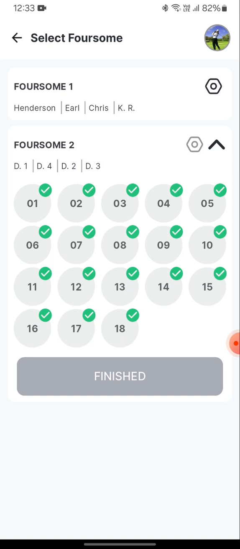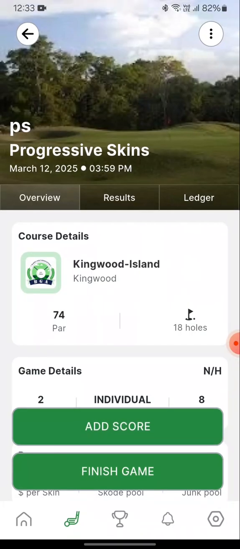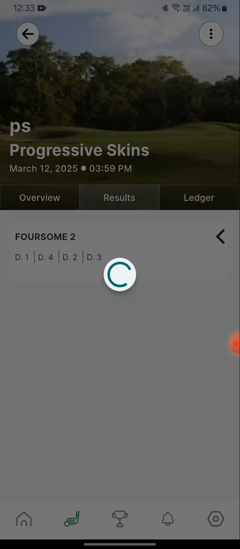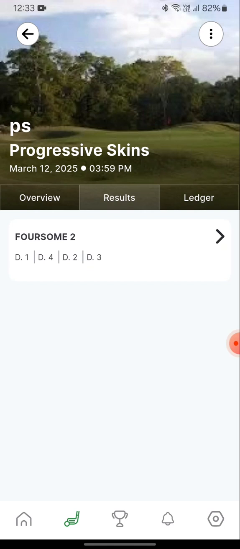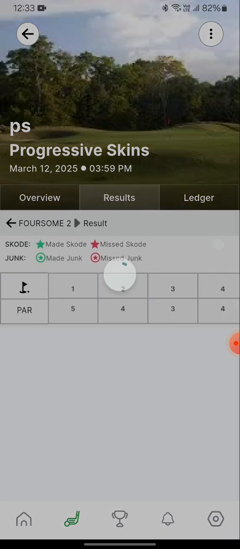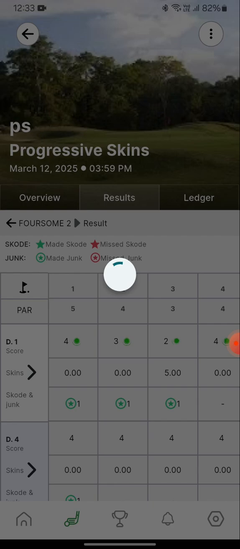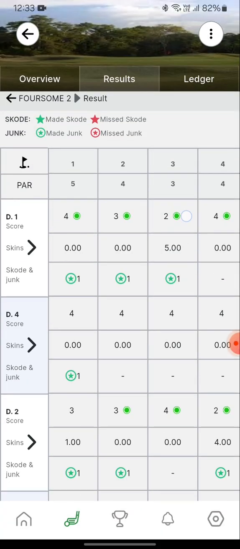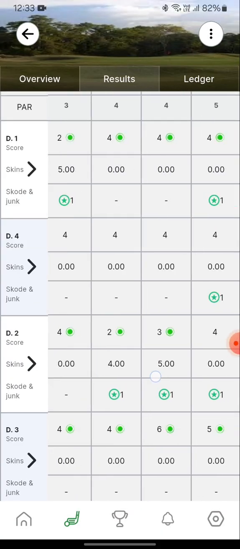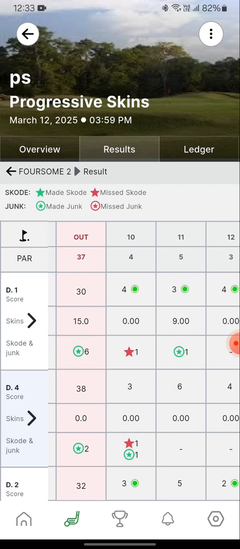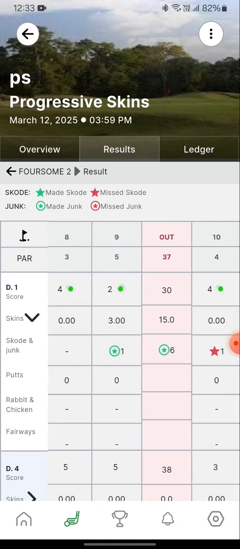Here you will see the scores entered for all 18 holes, along with Score, Junk, Putts, Rabbit and Chicken, if enabled. Fairway status. Also you will see acceleration if it's on for any par 3 hole. You will see the points in and total in the last column. You will see the summary below within the foursome. The winners.